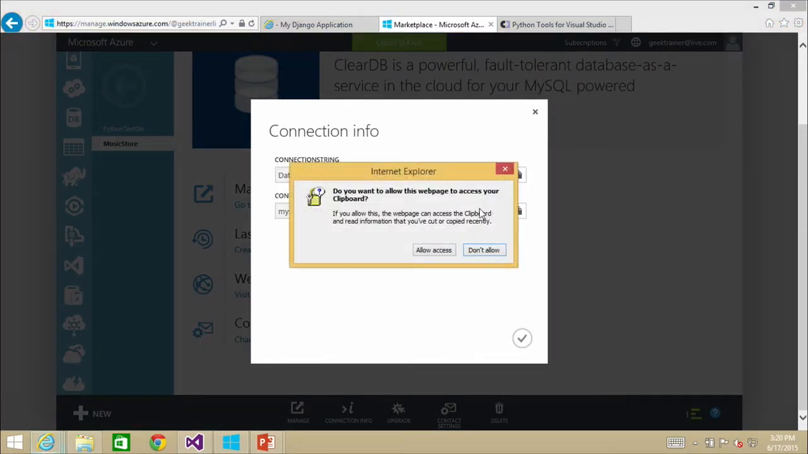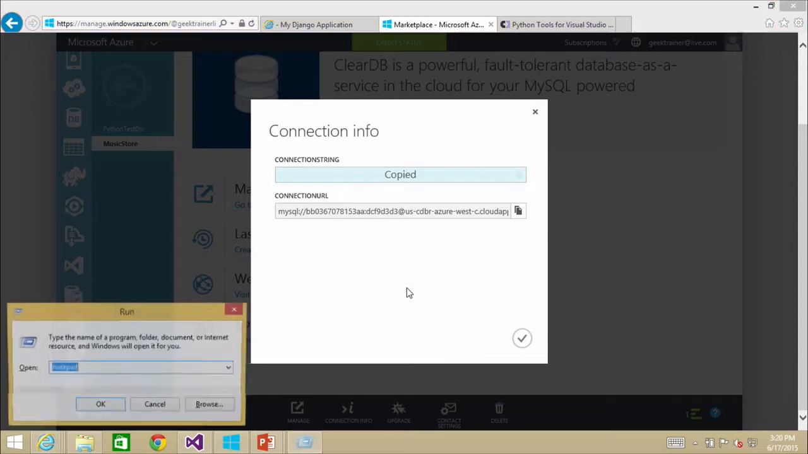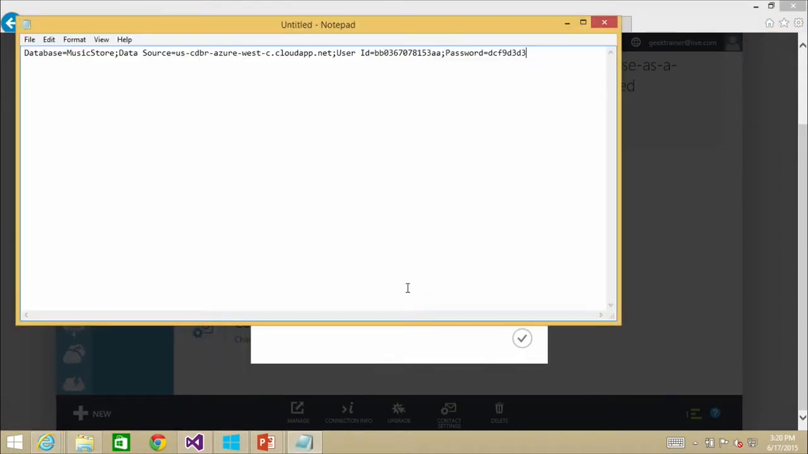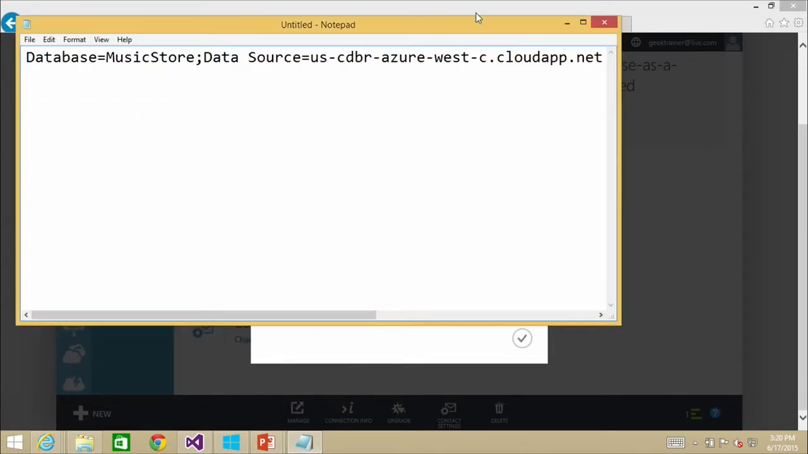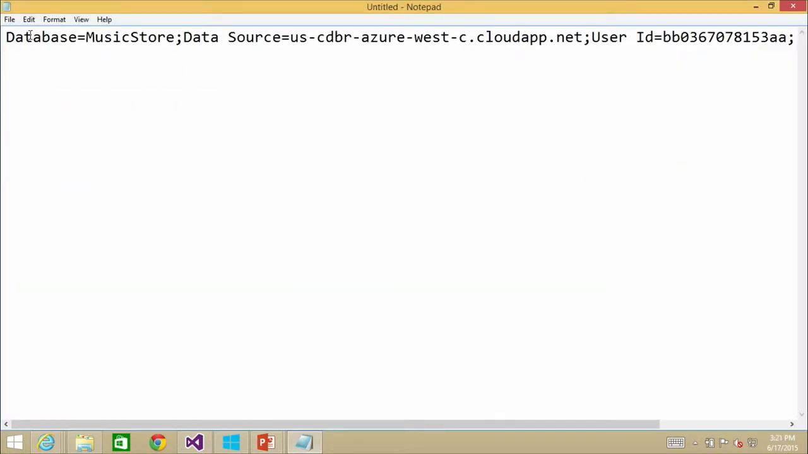Now, I'm going to copy this, and I'm going to paste this into Notepad. And this is, in fact, going to display a password out on my screen. But I honestly don't care, because I'm going to delete this database immediately, and it's just a random password anyway. OK, so it gives me my database. It gives me my data source. It gives me my user ID, and it gives me my password.